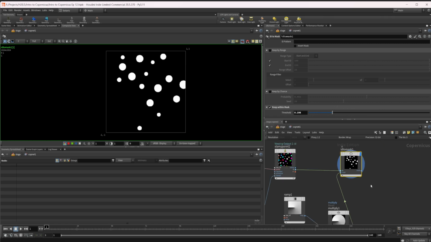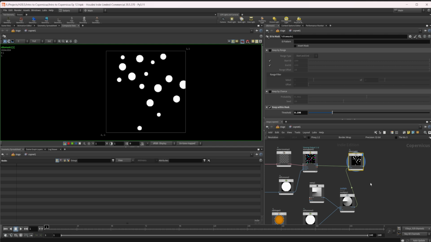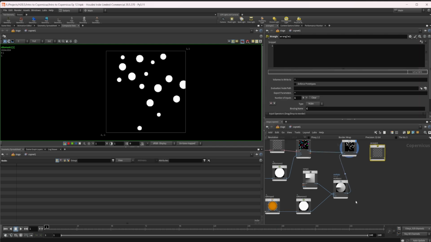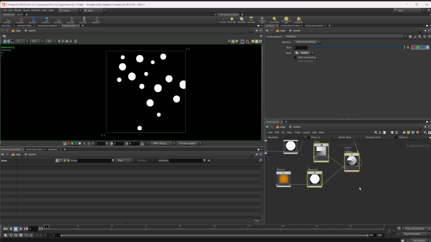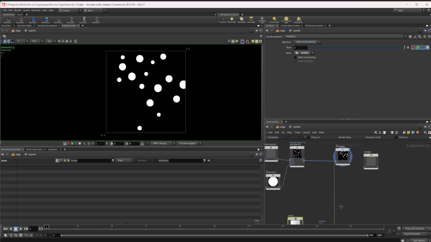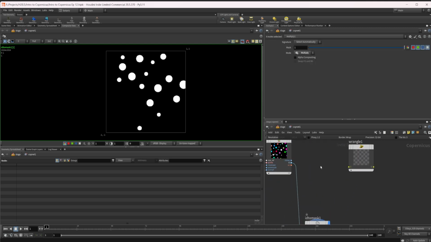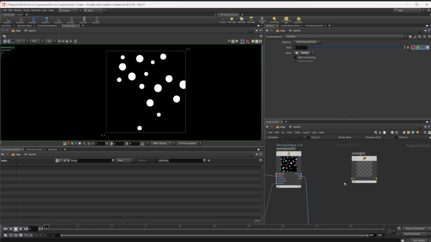So super interesting way to work with this, but I do really want to quickly cover the wrangle. This is a little interesting. I'm just starting to play around with the wrangle. I haven't fully figured out everything with this, but it is something that is pretty cool to play with.